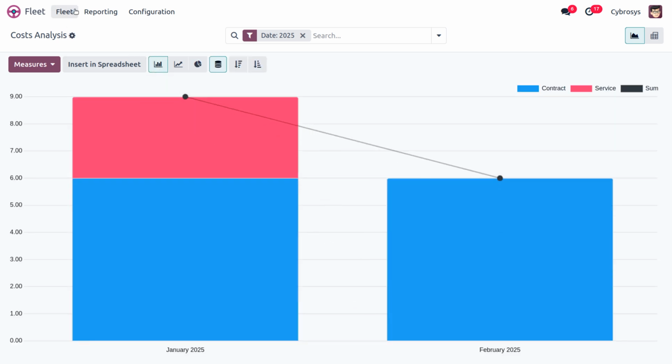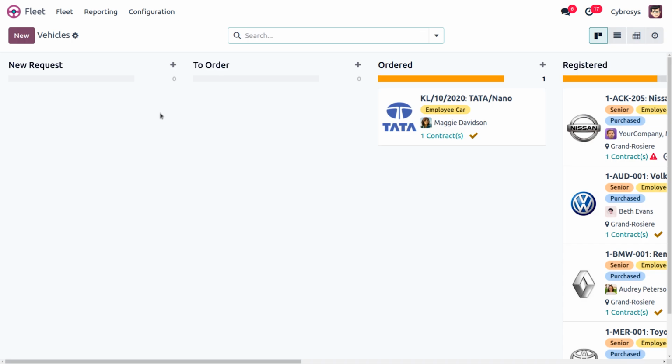So you can integrate your fleet module with the rental module or payroll module in order to manage with further business process. So I hope this video clarifies how to manage the fleet in Odoo 18.